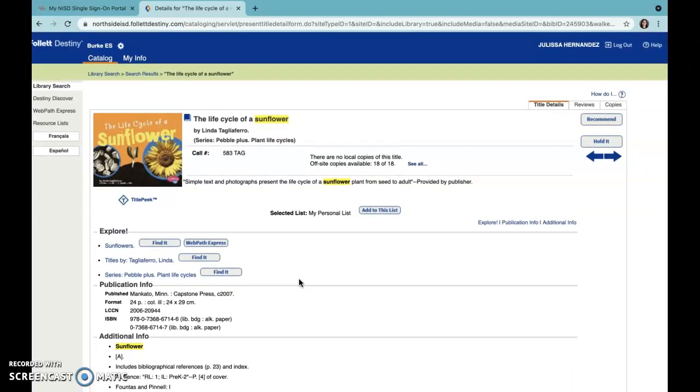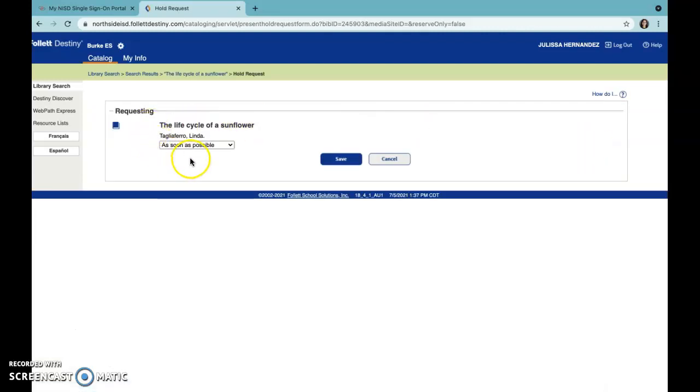Now, if you want to hold this book, you can do two things. You can do it yourself: you can come into the library. Here's the call number that you're going to need when you are searching for it. Or if you want me to do it, which I would love to help you guys out in any way I can, you're going to go over to the right side where it says hold it. When you click on that, it's going to give you two options.